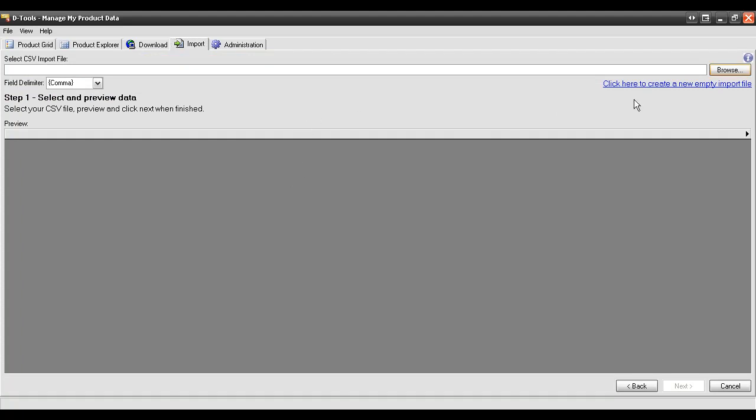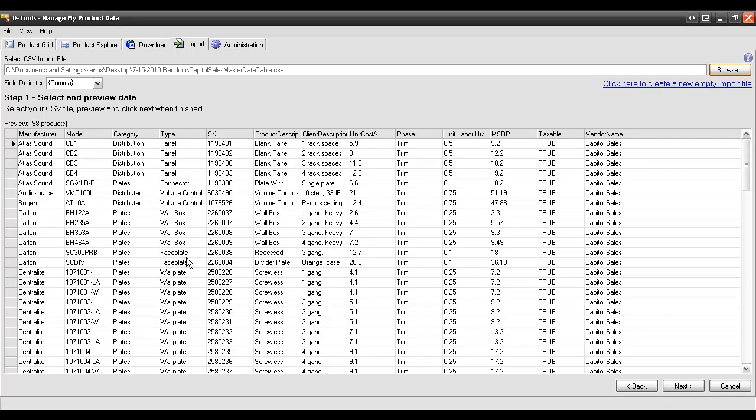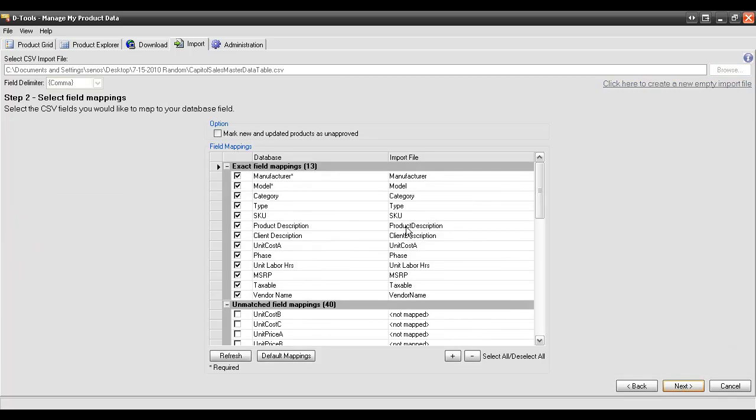Here I'm going to browse to the CSV file, choose to open that. And step one here is just where you're going to preview the data that you're going to be bringing into the software. And once you have a look at this, you can scroll down if you needed. Go ahead and click the next button to go on to step two.